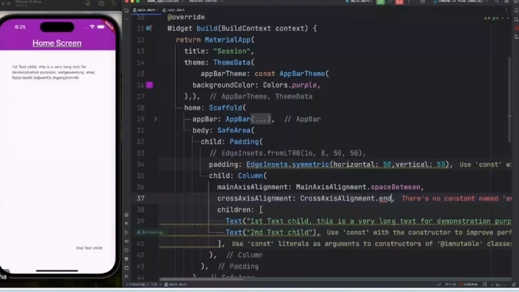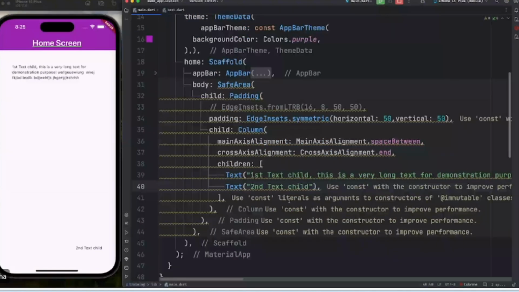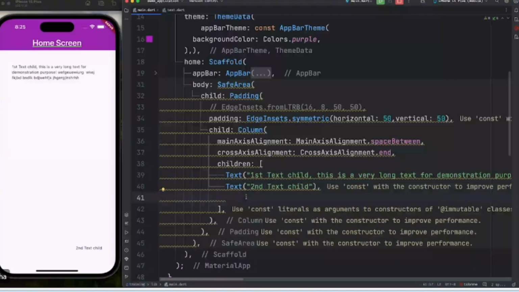Now I will show a few more widgets. I will add inside this column one widget, which is row. I will change the main axis for the column for now to be start, and this one also to be start. We have a SizedBox widget. Suppose I want spacing between this first text and the second text. I can use a SizedBox.